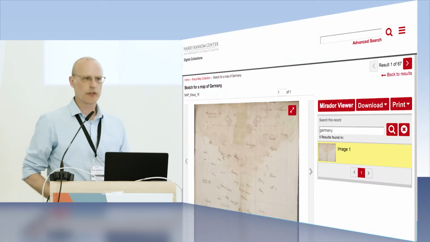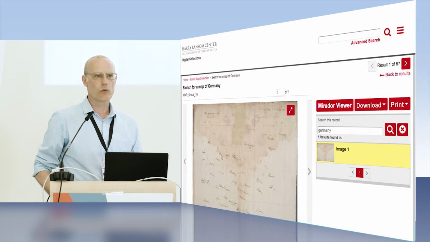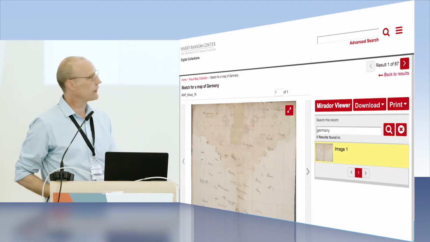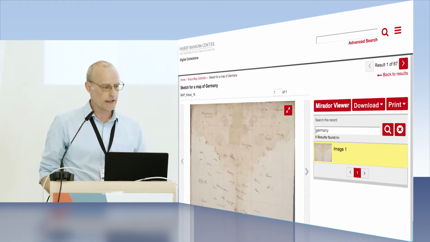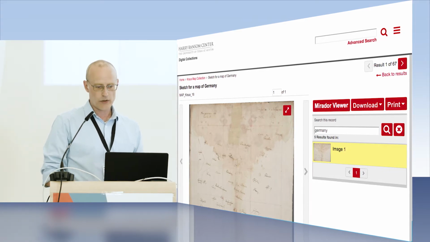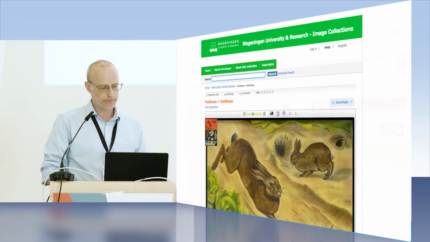I want to first give just a very fast sketch of where our users are. Here's an example of a site in Texas in the United States. This is the Harry Ransom Center, University of Texas at Austin. They have a lot of interest in Mirador specifically. They were very excited when we added support for IIIF.